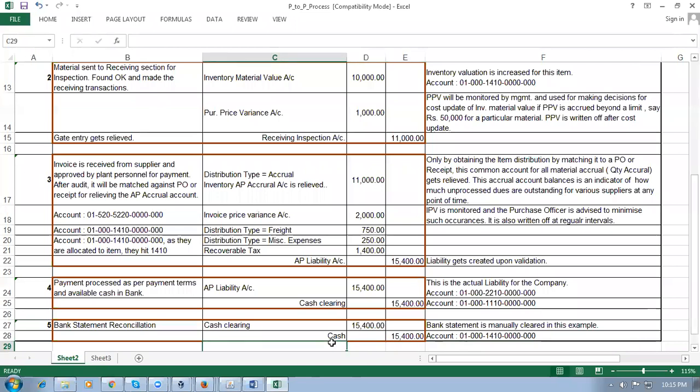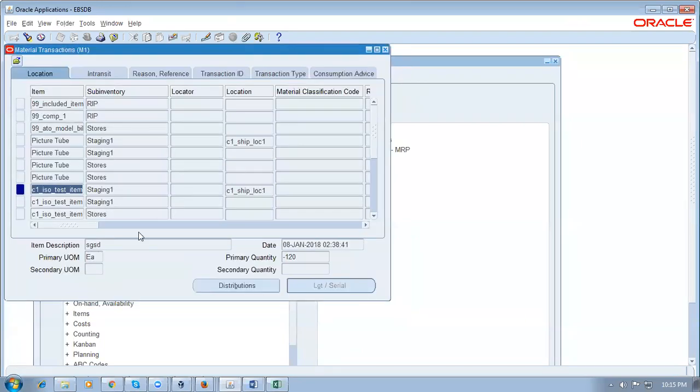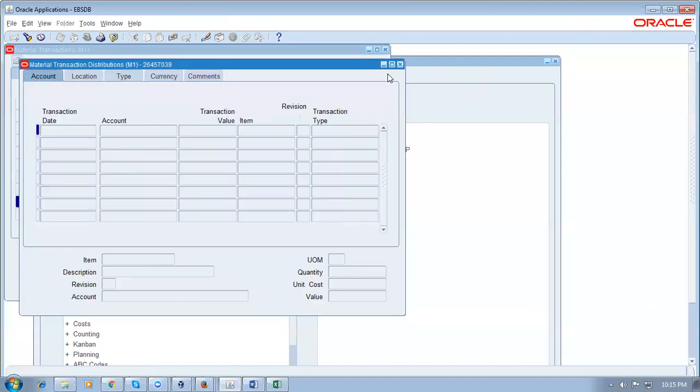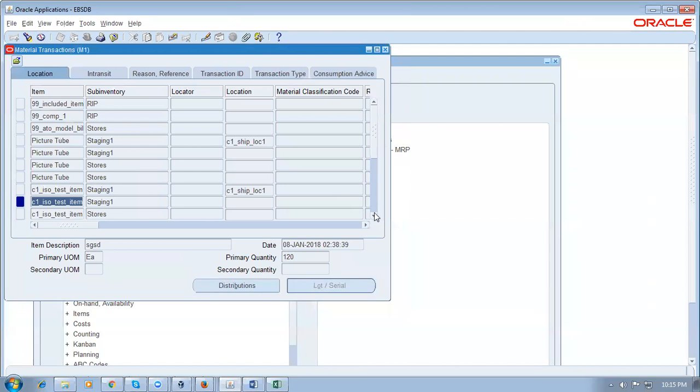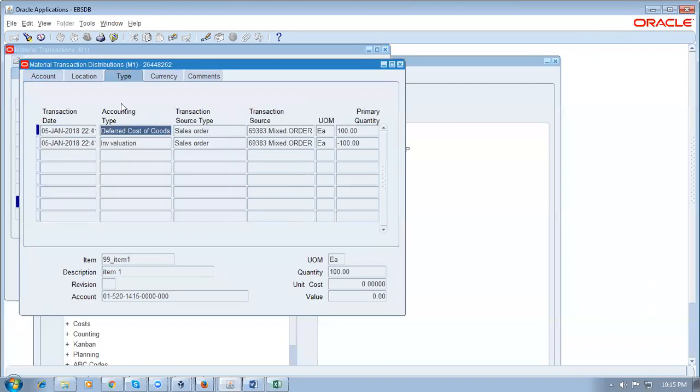So now, since inventory valuation is not set actually, fine, go there anywhere and you'll be seeing the inventory valuation coming up. In this place, if you go to the distributions, oh, no distribution has taken place for this now. Go down. Item 1 in the staging area. This is the point, fine, go there. So you'll be having inventory valuation somewhere in this place or in this place.